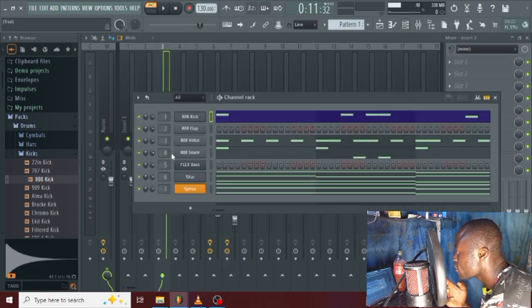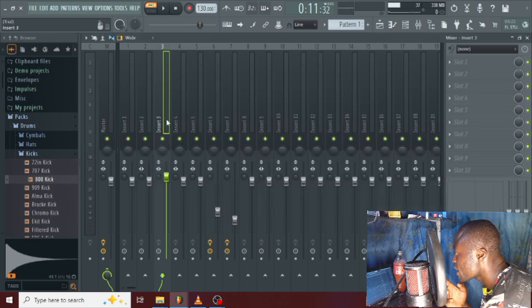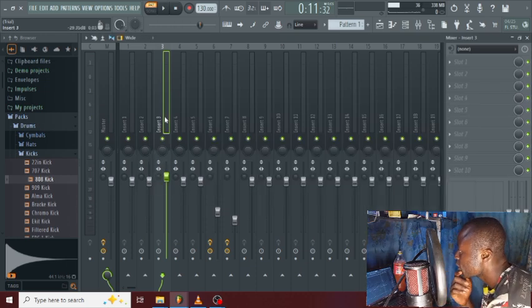Now 3 and 4, the 3 on our mixer, which is up. If you check here, this is 3, which is a hi-hat, and if you check on the mixer here where we have to mix it, it is 3.